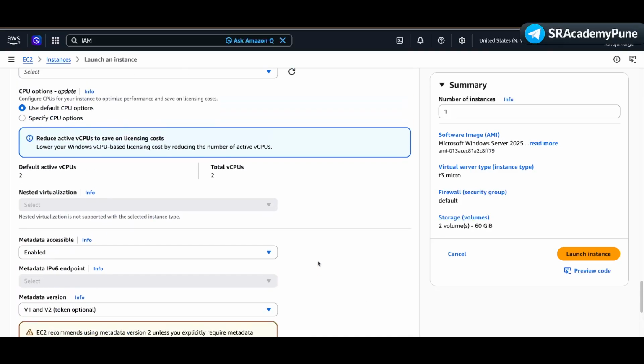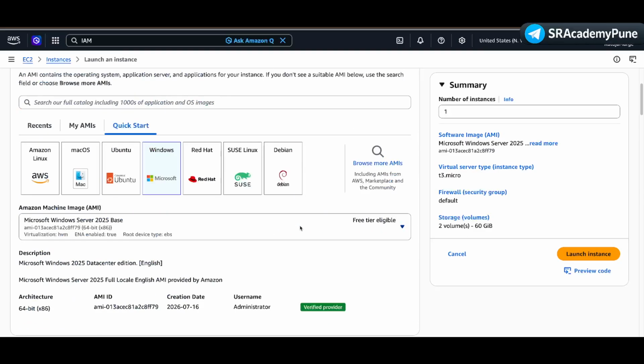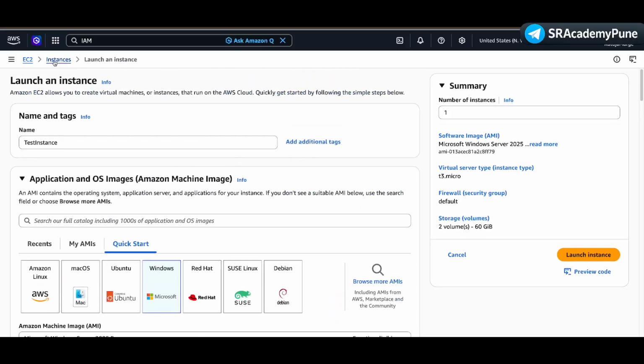Okay, so we will save everything and we will just click on launch instance. Okay, but using the same data, I've already created an instance, so let's go to that first.